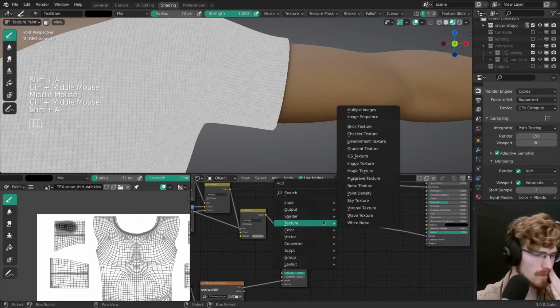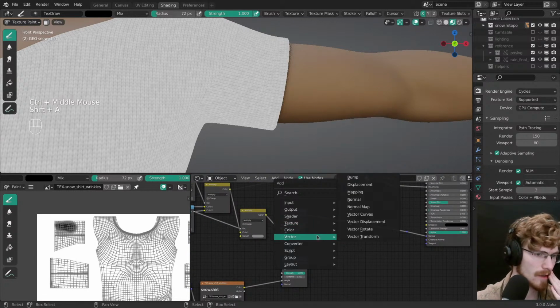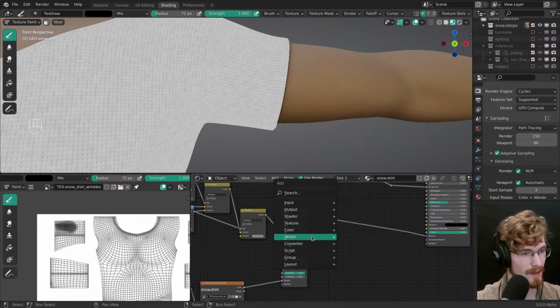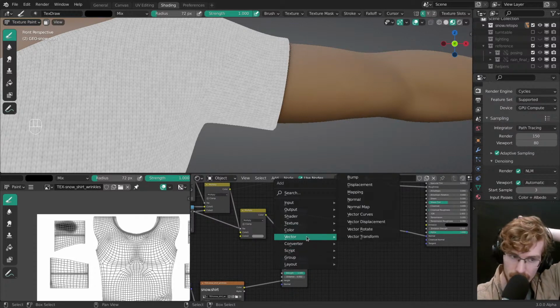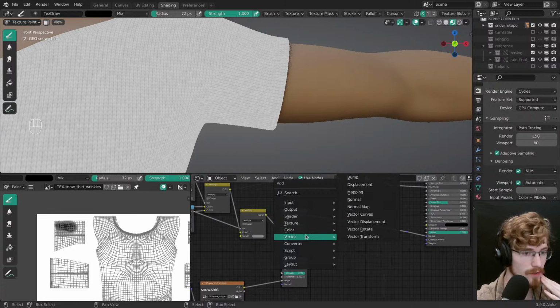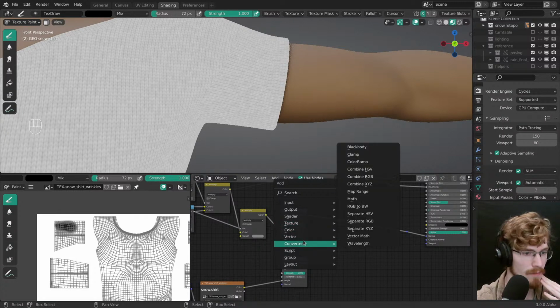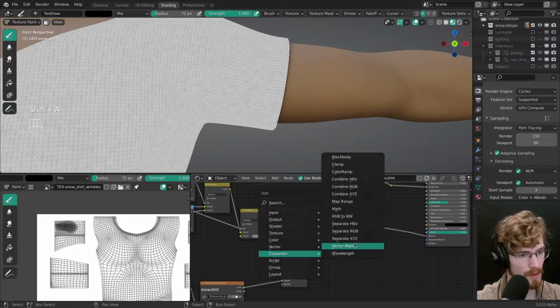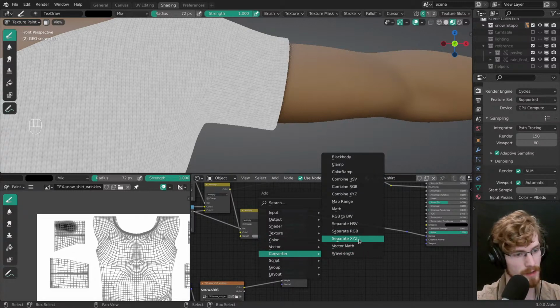What is actually the best way of mixing vectors? Mix RGB is a terrible choice. The math node kind of works, but only for single values. So what I could also do is separate the vector into 3 values and then do that.